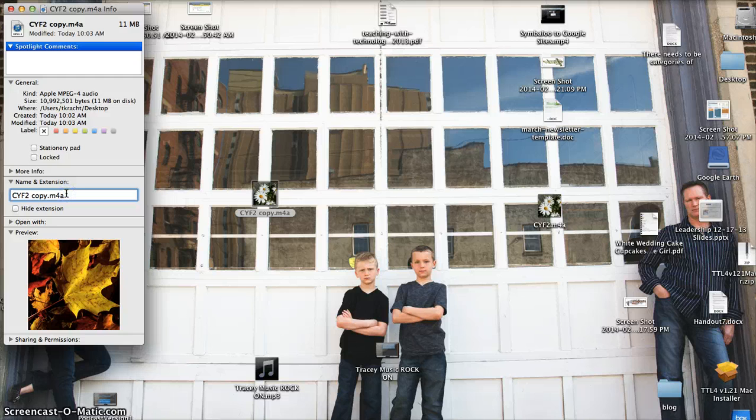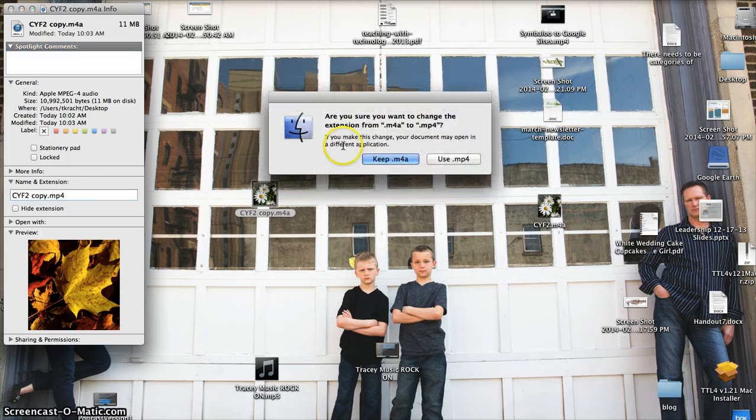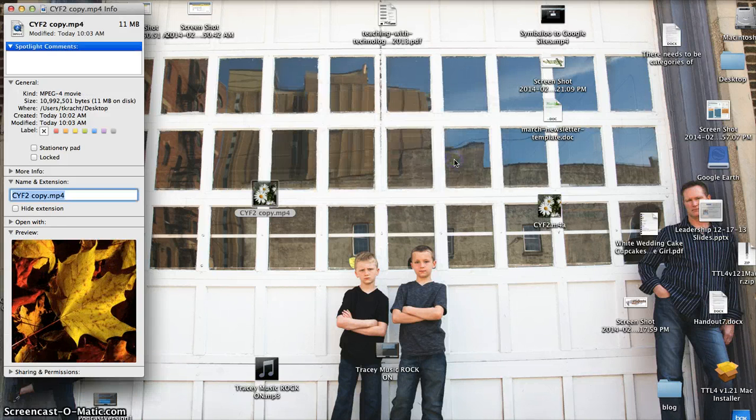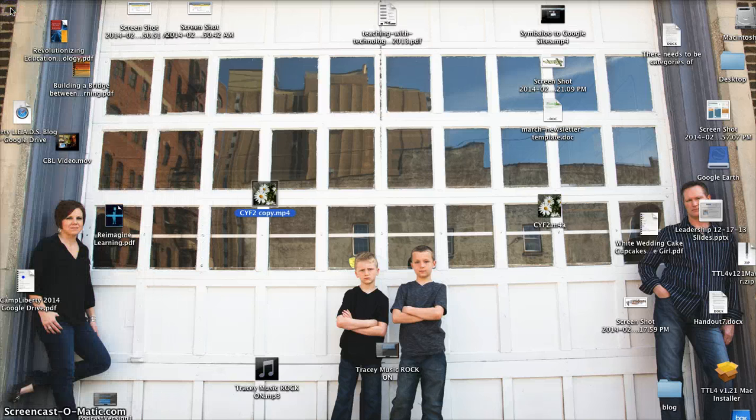So when I click on that name and extension, it's going to drop down and it will give me my copy.m4a. I'm going to click at the end of the dot and take away the extension, but I need to have the dot there, and I'm going to put MP4. So now I have the name of my file, .mp4. When I press enter, it is going to prompt me to either keep the M4A file or use the MP4. So I'm going to click on MP4, but remember this is just the copy, so I don't have to worry about my original document.